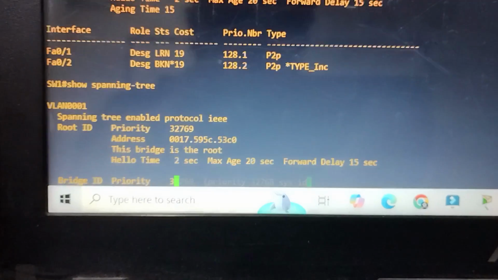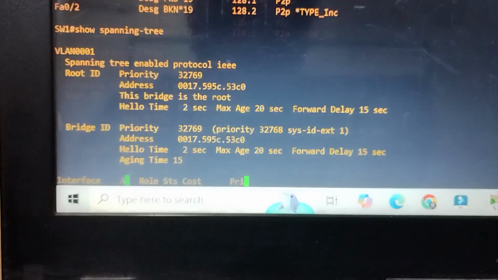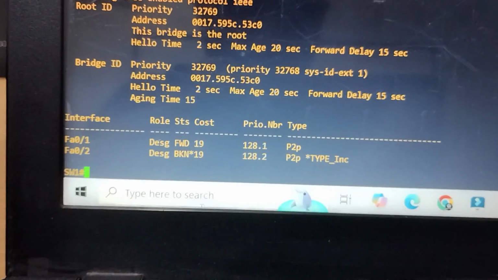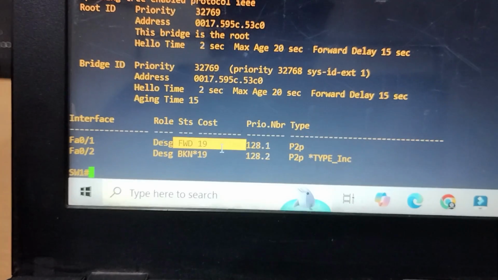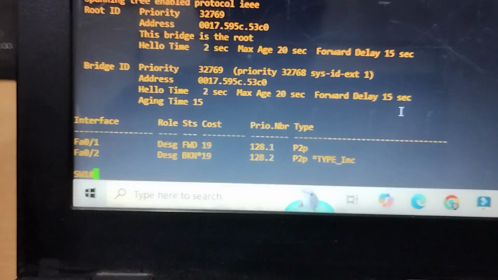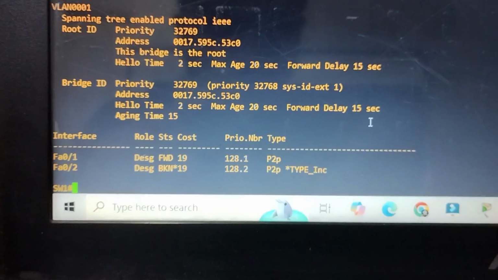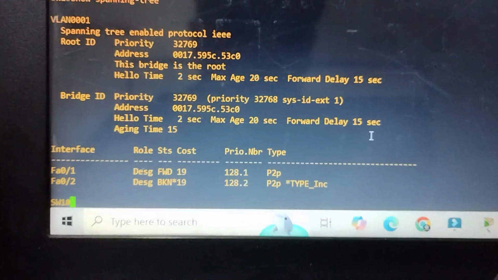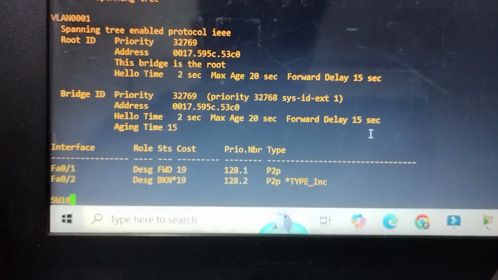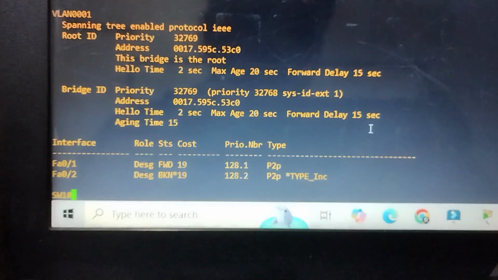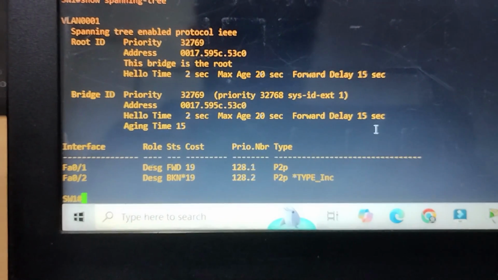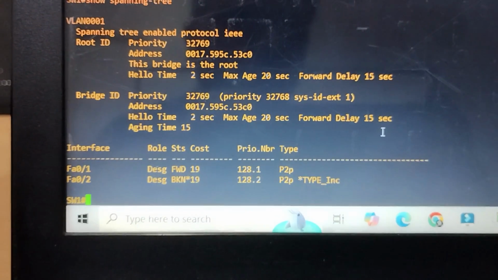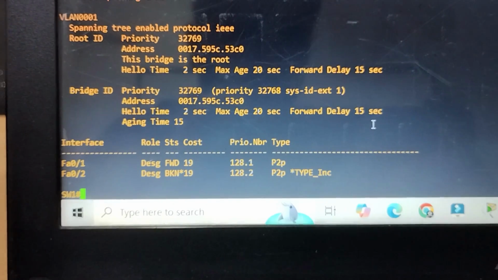So we have to reduce this timing. Now it is in forwarding mode. This one is in forwarding mode, but it takes 30 seconds to boot up because of spanning tree protocol. So how to reduce this time? To reduce this time, we have to configure the spanning tree protocol PortFast. Let me configure the PortFast, and then we will configure the RSTP. First, let's do the configuration of PortFast.